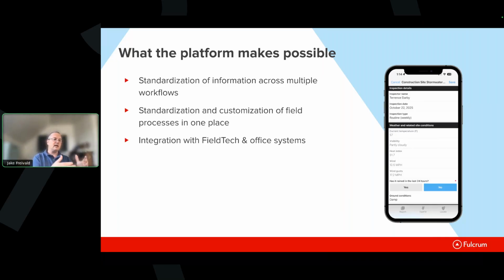Or you could say, what's the work order with Maximo that's going to help me with my current process? You can have that direct integration with Maximo or with other platforms. Certainly with Esri ArcGIS, either online or enterprise. That kind of integration is something that we have to do on a regular basis. So the three things that the platform makes possible are the standardization, customization, and integration of all our processes and data.